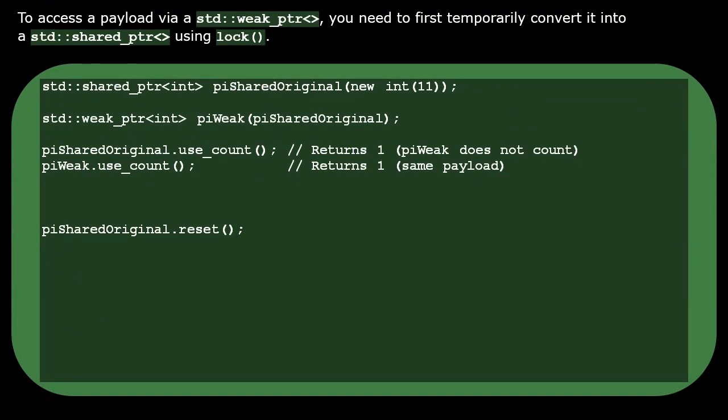This weak pointer is just another way to access this shared pointer's same payload. So you could query that payload's reference count through either object. Notice how the existence of the weak pointer has not contributed to that reference count.